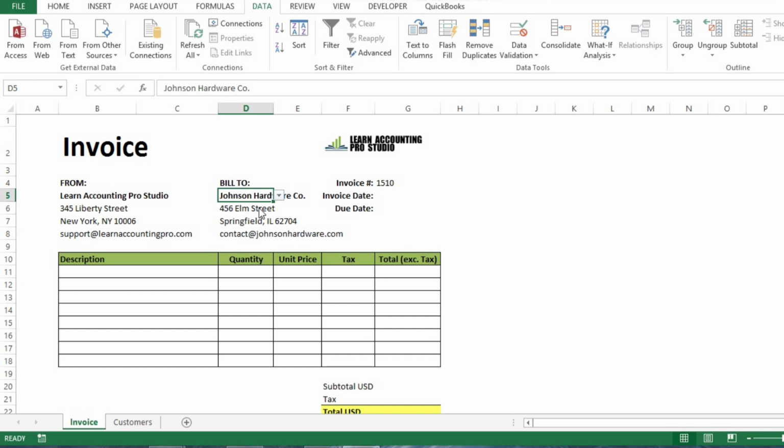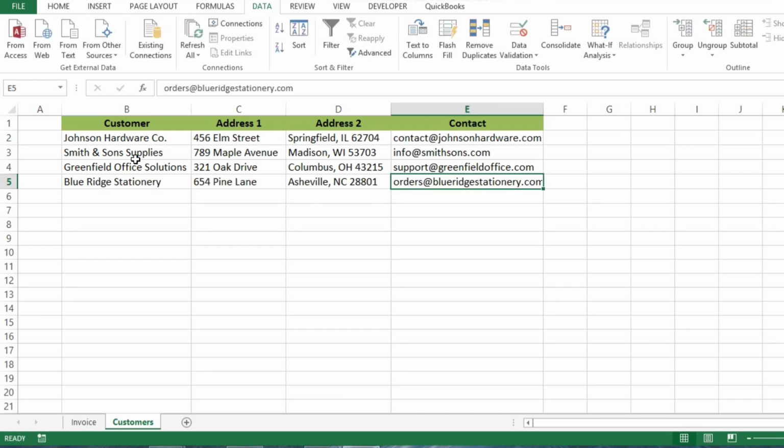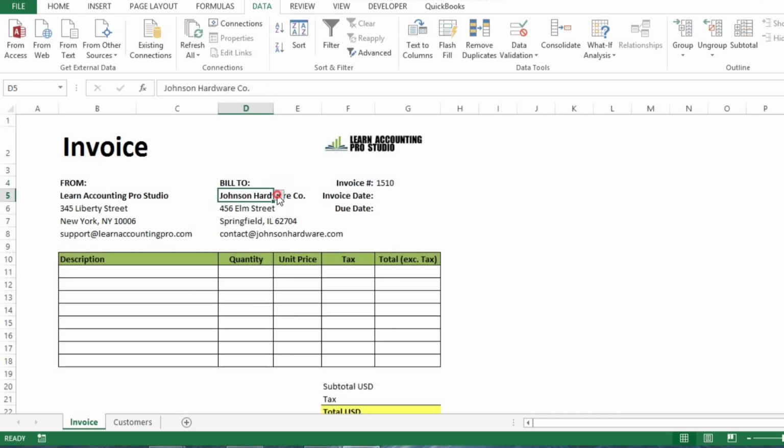Now if we add a new customer, we can see their details as well. Like for example, we can add Blue Ridge. We have added this 4th customer. Now you can see the drop down list is also showing the 4th customer and its details.